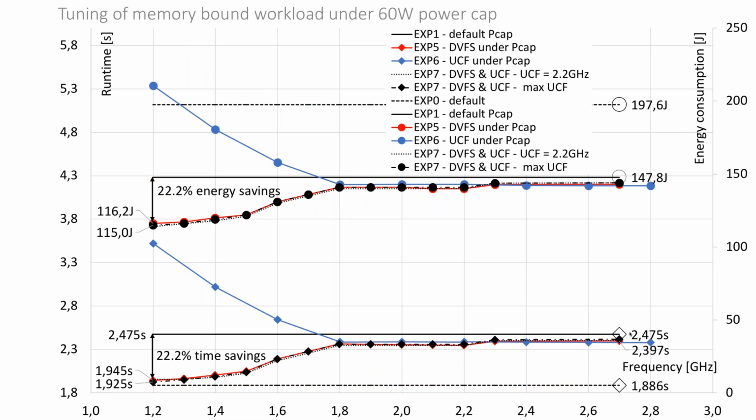But the most important part that I would like to present is that if you are running a memory bound workload under the 60 watt power cap, you can actually pretty much almost recover the runtime that you would have at the full TDP. So this is the figure here.